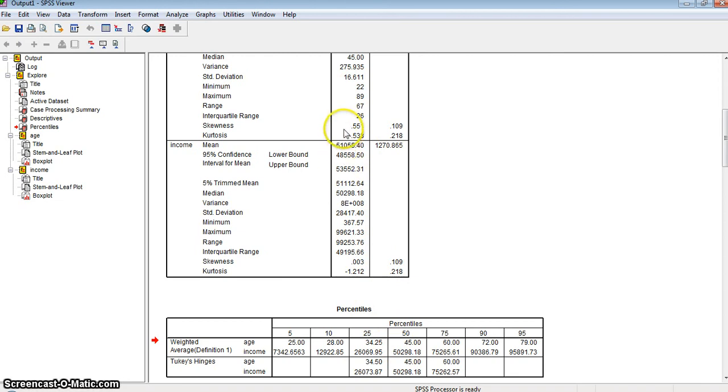Finally, there are two parts of this output on which we have not commented: the skewness and kurtosis of this distribution of data. For that, we will turn to a slide shortly. That concludes this video on the SPSS Explore command.